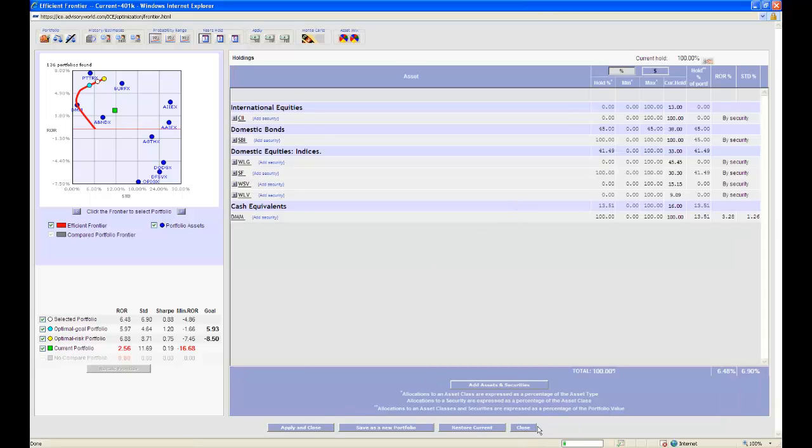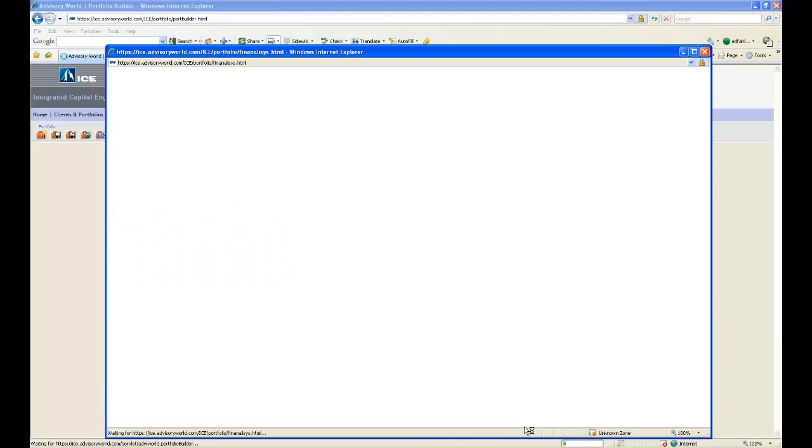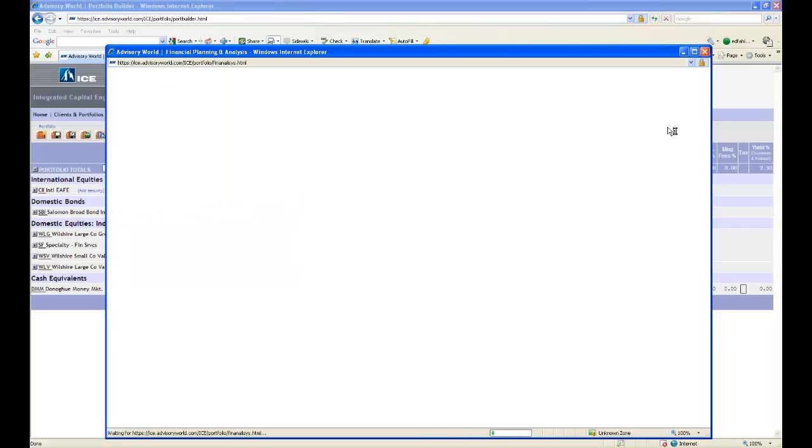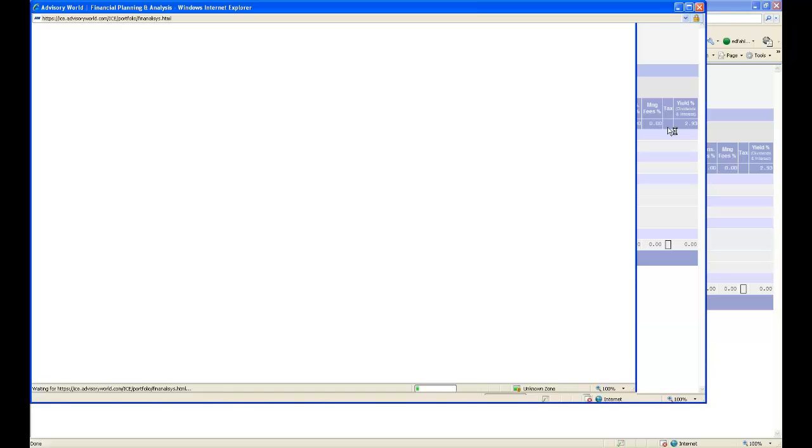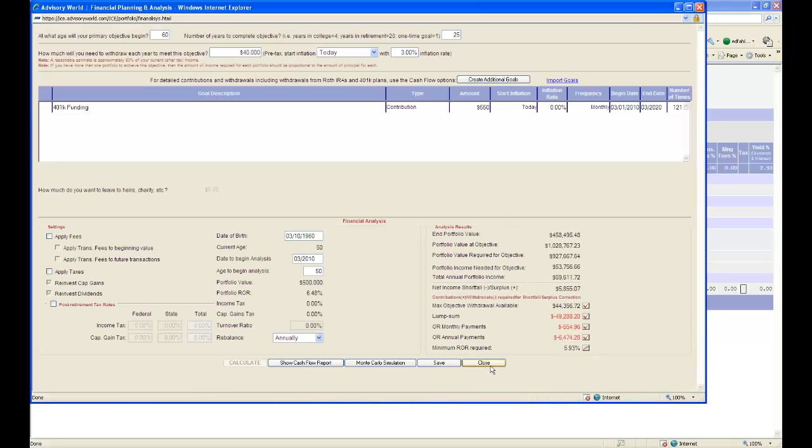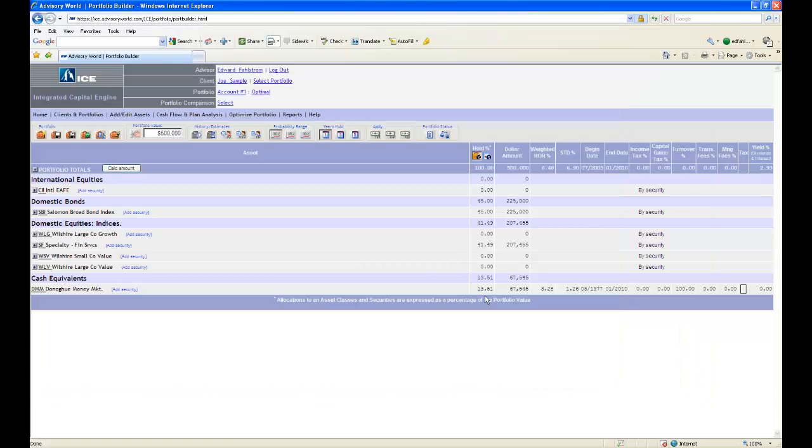Okay, now once I've done that, I can click Close in the bottom right, and that's going to take me back into the financial planning screen, cash flow plan analysis. I'll click Close in the bottom right there. Now I'm back in the Portfolio Builder screen, and being that we saved that as a new portfolio, we're in that optimal portfolio as you see here. What I want to do now is select our client's current portfolio to compare to this portfolio.